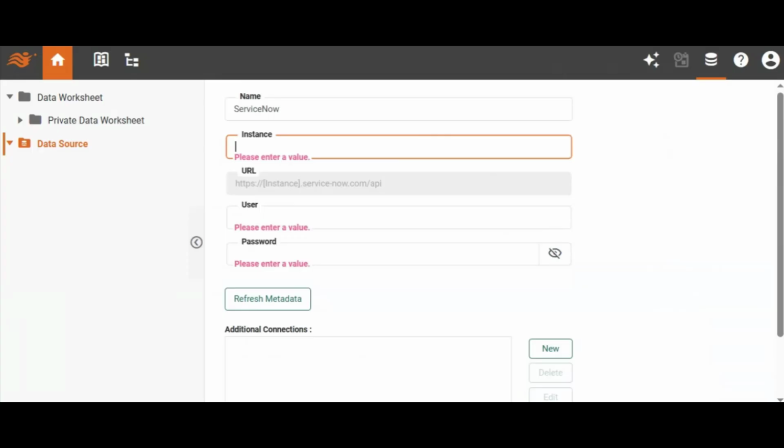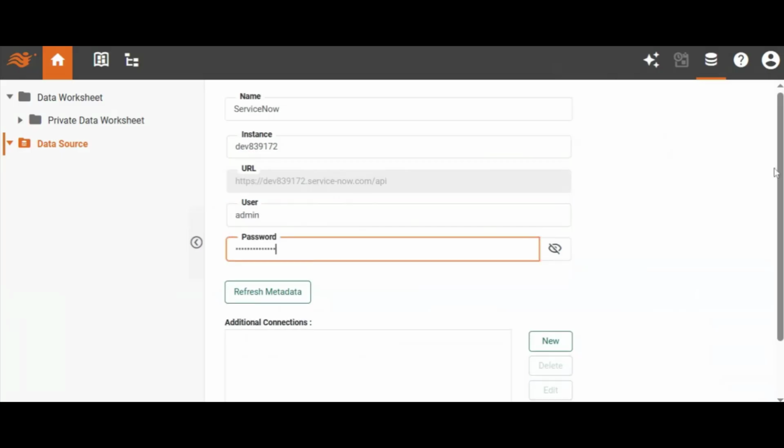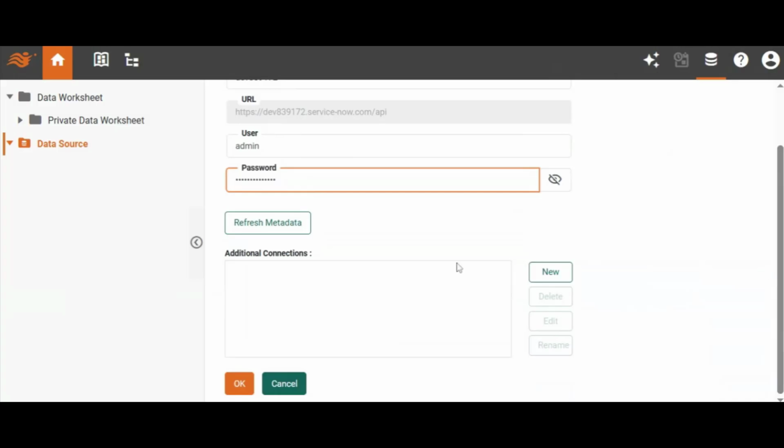I'm going to start off with entering my instance. Okay. Now, as you can see, now that I've entered my instance information, the URL has auto-completed by entering my instance into the URL. So now under URL, it should show the URL that you would put into a browser to go to your instance in a browser. And next, I'm going to enter my login information for the instance. Okay, scroll down, click OK.